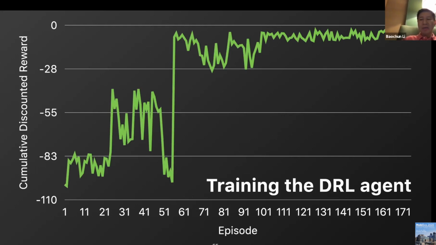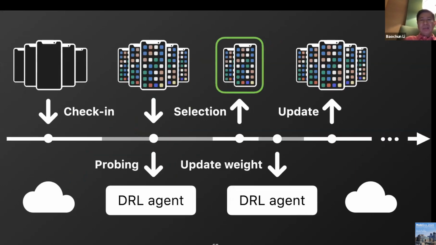It takes about 160, 170 episodes. Initially, it doesn't converge, but it's trying to explore. And then after a certain number of episodes, it will start to converge. So once it has converged, we can take that DRL agent and apply it to our entire federated learning process.